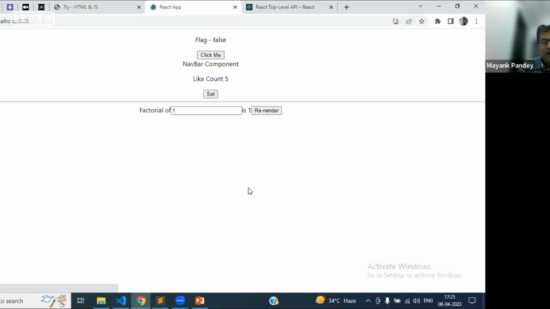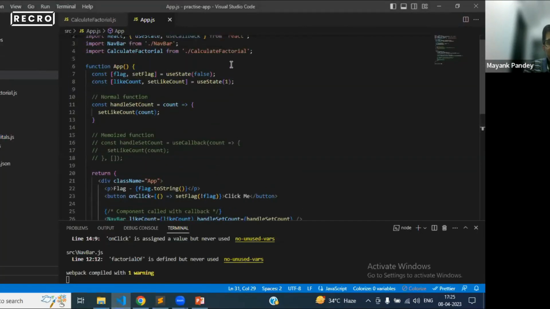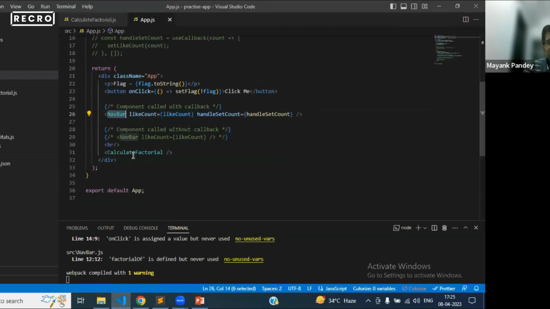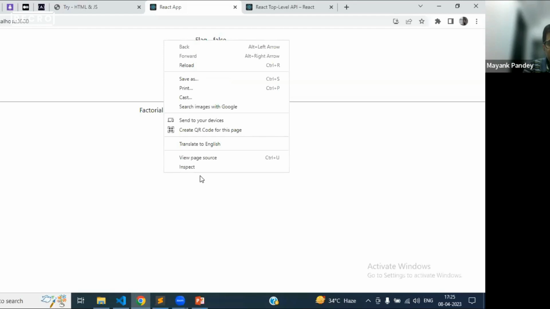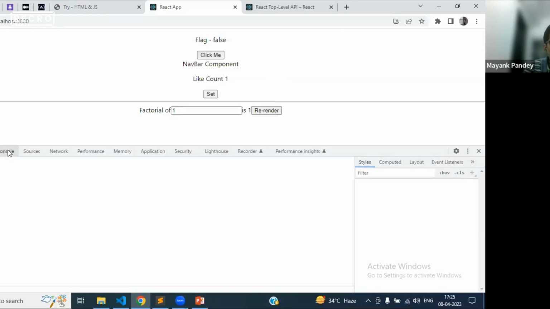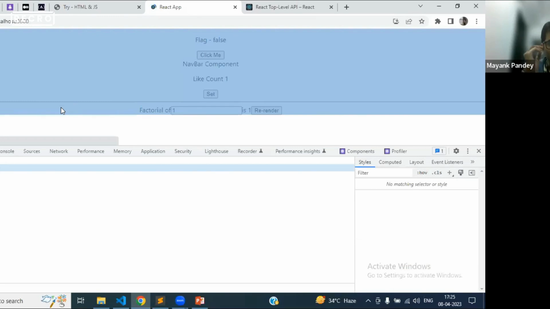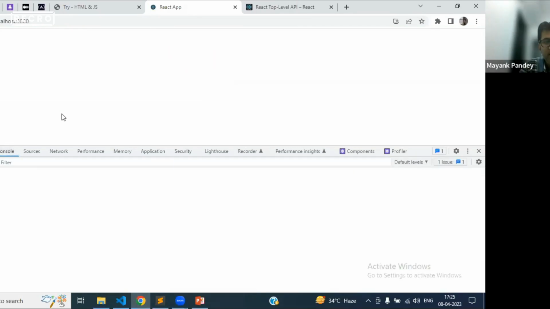So I have this type of UI. Dear me, I haven't done any CSS in this because my main motto is to explain these topics. CSS is not very important here. I have an app component, and then two different components, this navbar as well as this calculate factorial, are children of this app. Now let me open the console, because you will understand by using the console what I am trying to do. Let me refresh this app.